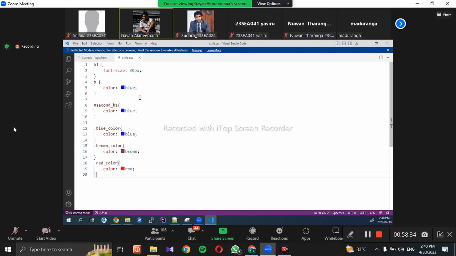Now in the CSS file, we do not need to write that style tag. We write the style tag only if we use embedded CSS in the HTML page. Here what you can do is you can have those selectors: element type selectors, ID selectors, and classes. Those things I can write here. We write the selector name, open the curly bracket, and write the properties.